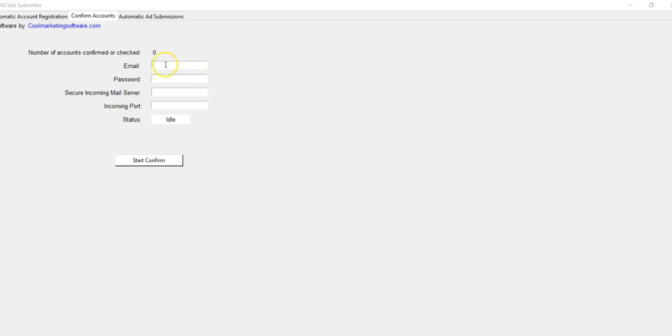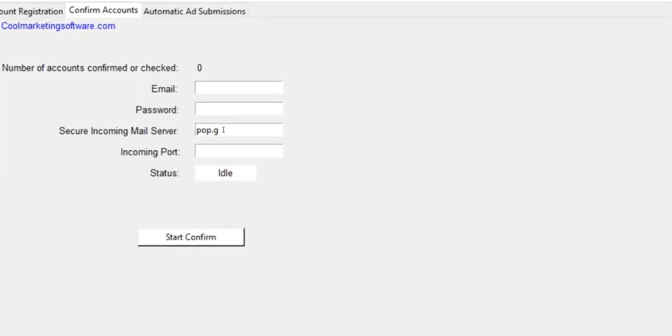Now, to do this, I registered a bunch of accounts so I can show this to you. You fill in your email, the password for your email, and the incoming mail server. For Gmail, this is pop.gmail.com. I used my own email server, I'm going to put that in, but to show you for Gmail, the port is 995. And then you put your email and your password and you click confirm and it's going to open up Chrome again and click the confirmation links with you.